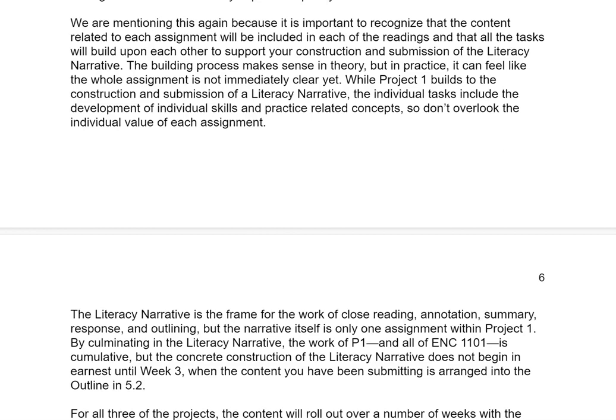The building process makes sense in theory, but in practice, it can feel like the whole assignment is not immediately clear yet. While Project 1 builds to the construction and submission of a literacy narrative, the individual tasks include the development of individual skills and practice-related concepts, so don't overlook the individual value of each assignment.